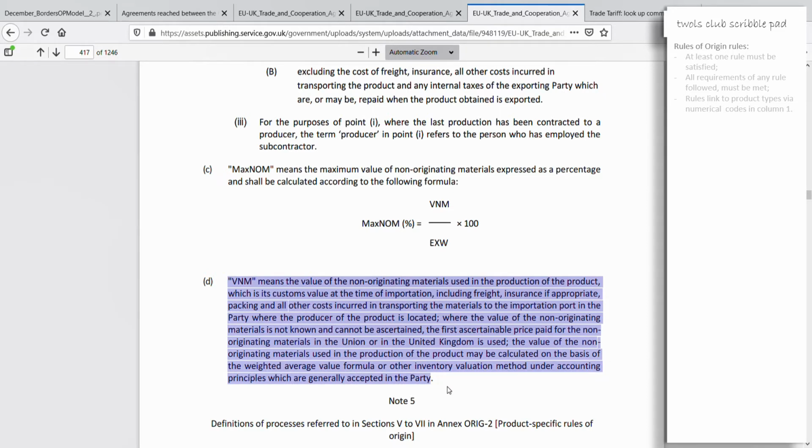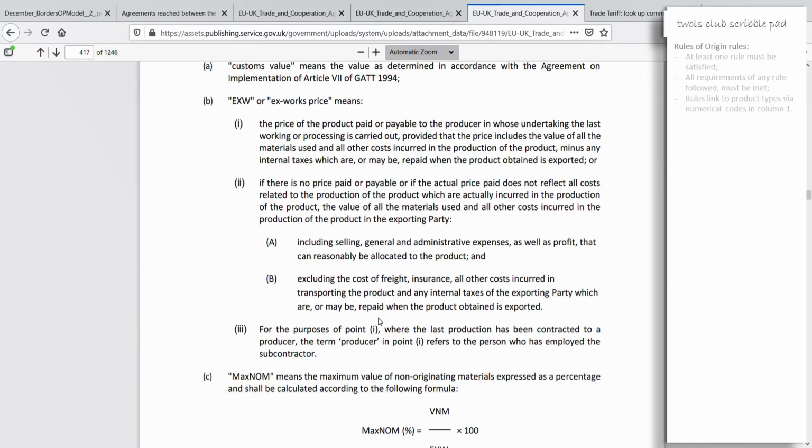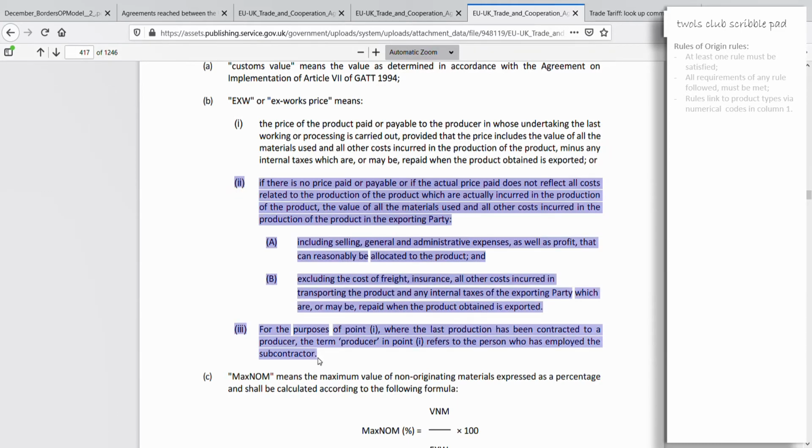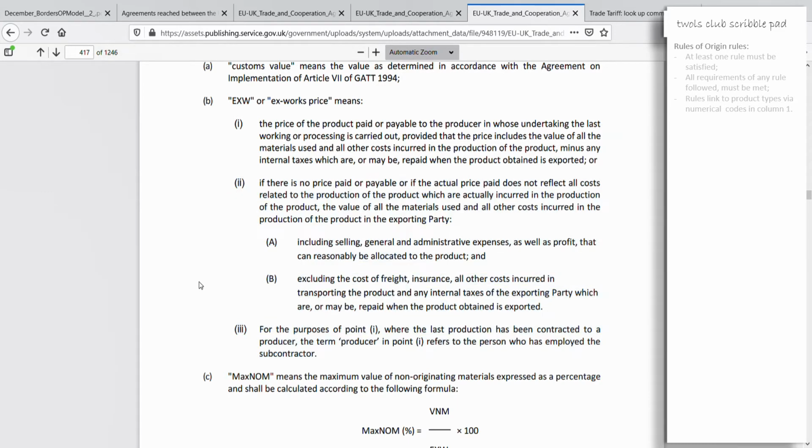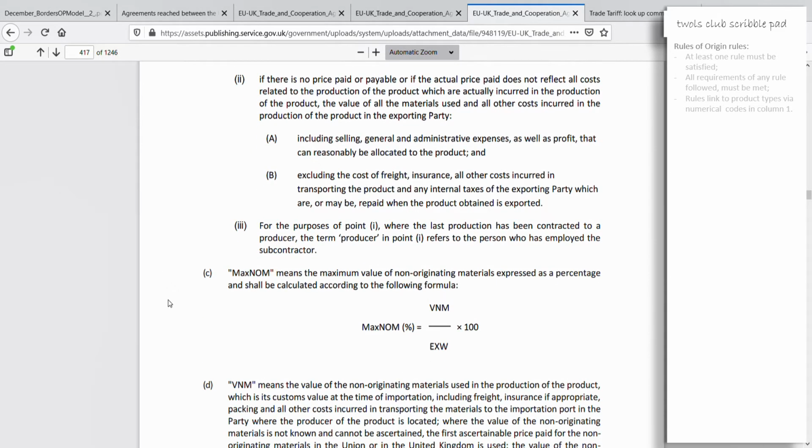Then what is EXW? Up a bit. And we see EXW, or ex works price, is the price of the product, payable to the producer, in whose undertaking the last working or processing is carried out. The price including the value of absolutely all materials used, all costs of production, minus a few bits and pieces, and so on and so forth. Also, some calculated alternative version given here. You get the idea. Pushing on.